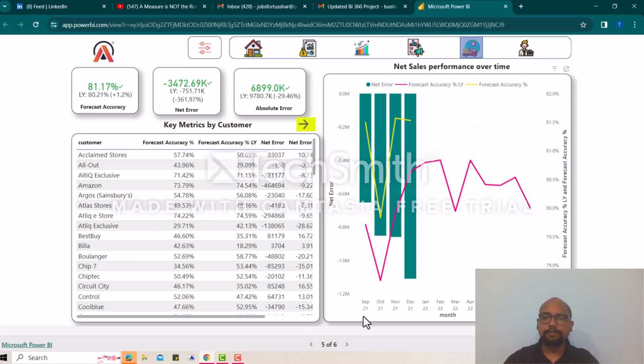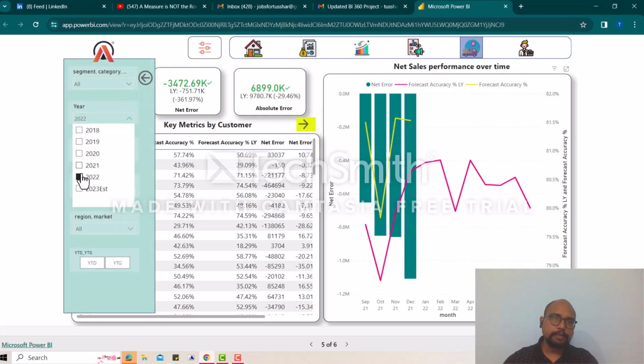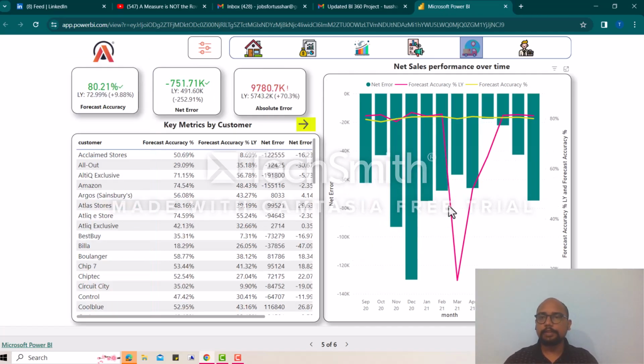over time, of course just for a fiscal year. And we can see the forecast accuracy last year in this pink line chart, and the forecast accuracy for this current year in this yellow one, and the net error is in here within this column chart. Right, if I change it to a different year, for example the year 2021, we see a huge dip in the forecast accuracy last year.